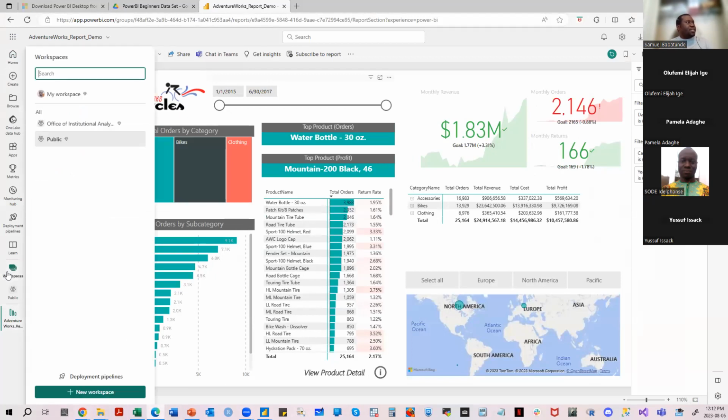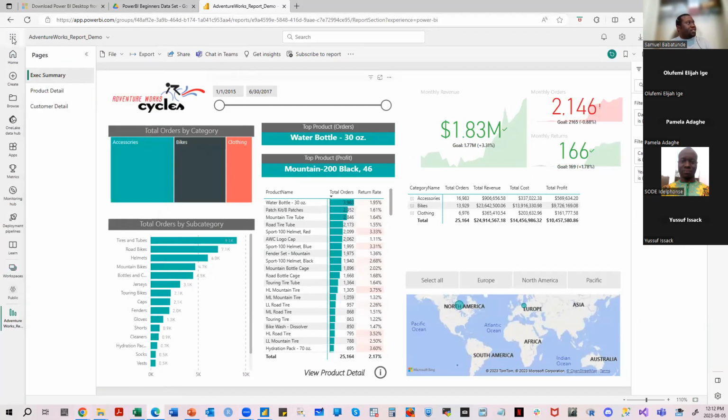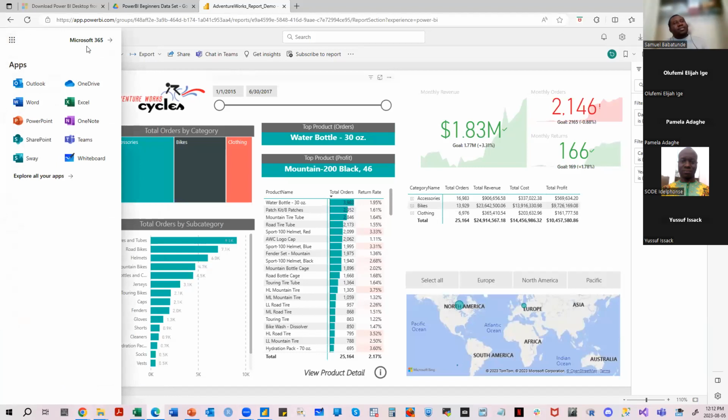But you know, most times, or almost all the time, when you are on one Microsoft product, you'll be able to have access to the 365 apps, right? The Microsoft 365, which are all these, right?